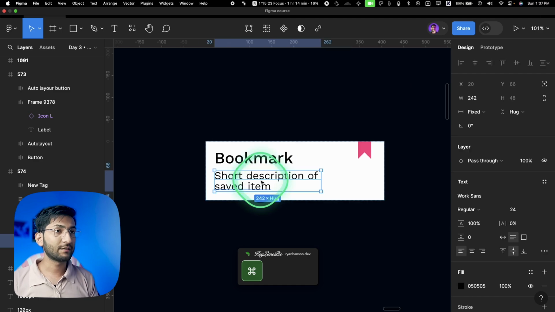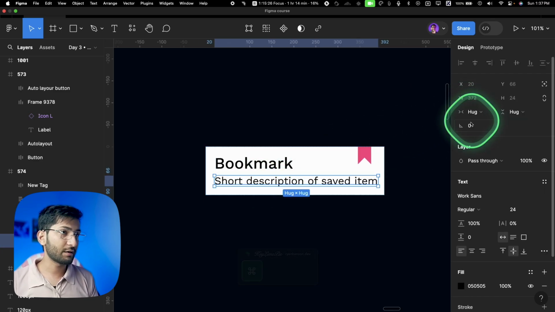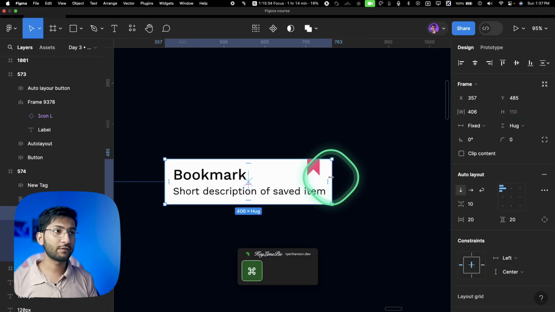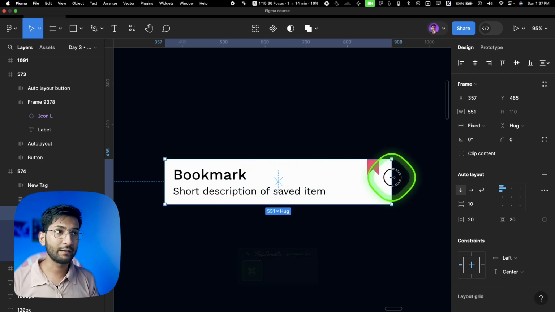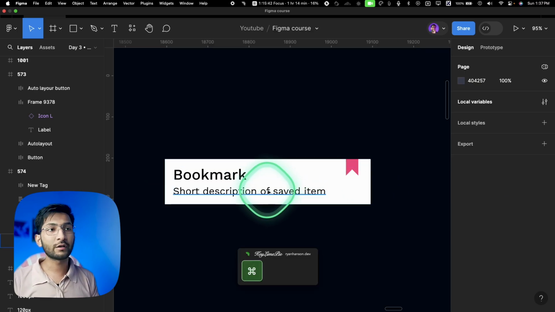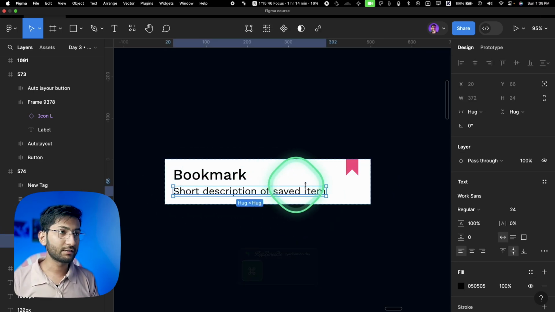Let's select the description again, and if I set it to hug content, now again it's free from auto layout. If I resize it, the width of that element will not change. It will change according to the content inside that thing. Like currently this is the text box we have.